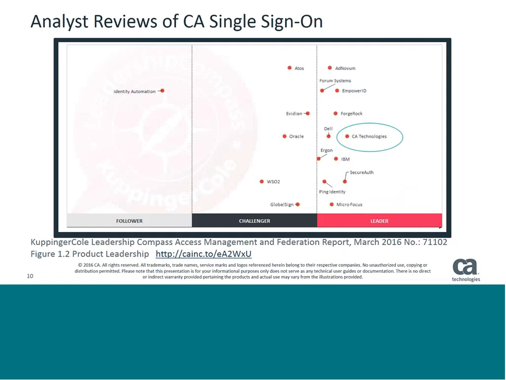We are pleased to point you to the Kuppingercole report for access management, which has rated CA as a leader in all the aspects, which include product leadership, market, and innovative leadership. We encourage you to download this report and review the content.